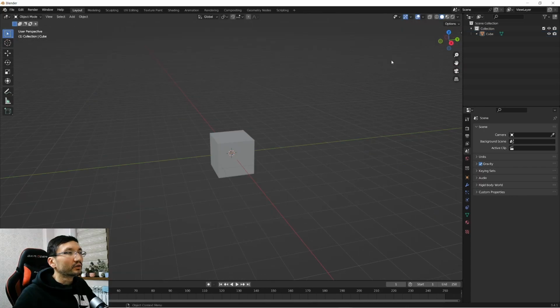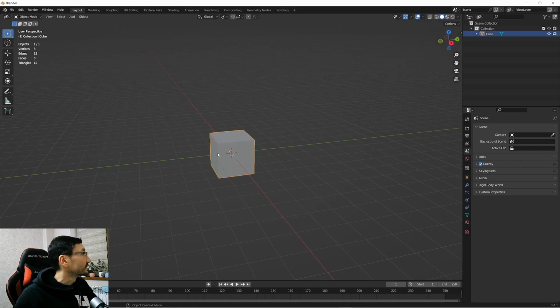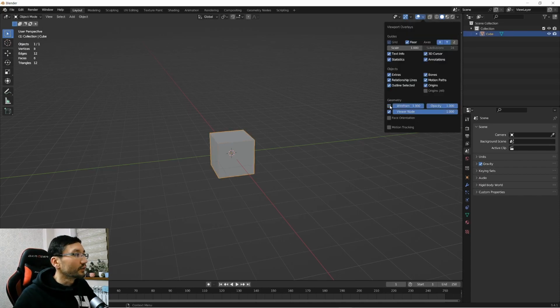Next one is the overlays. Here, if we click, we can disable or enable the floor and the axis, like these lines that show the axis, making them visible or invisible. The stats in the left up corner are the statistics of our cube, and the wireframe and face orientation.